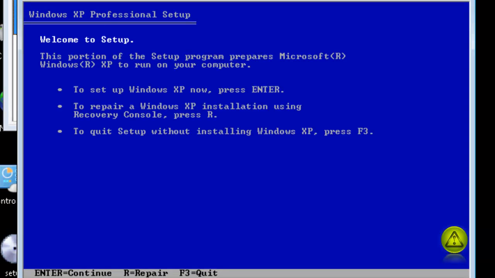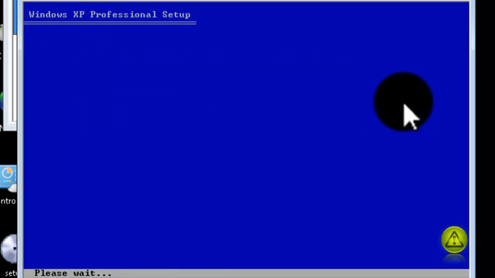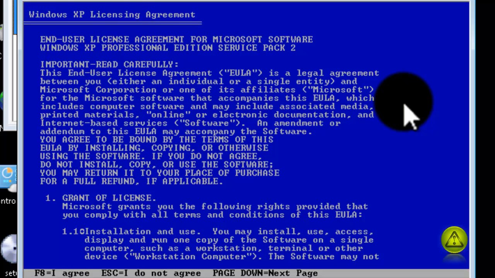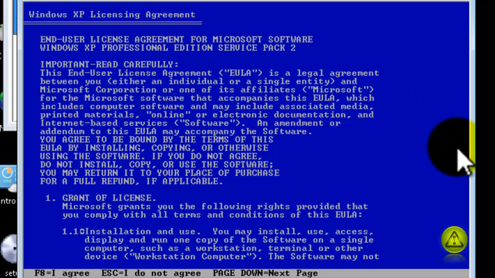Once that finishes, you're going to come to this window, welcome to the setup. Now you have three options here. Set up Windows XP, press enter, and to repair, press R. So reinstalling it, we're going to press enter. Now you have to agree to the terms and conditions by pressing F8.